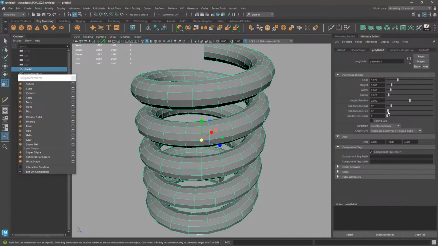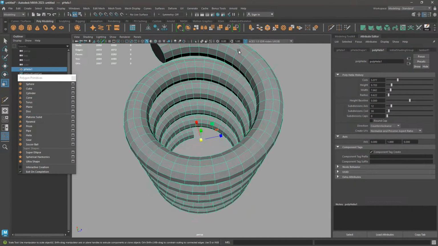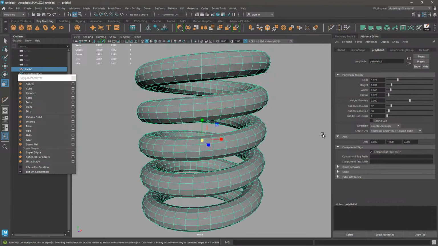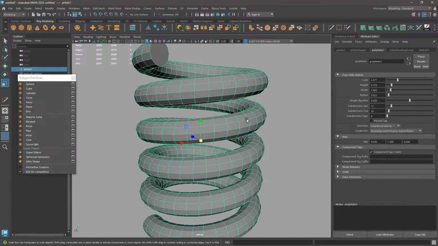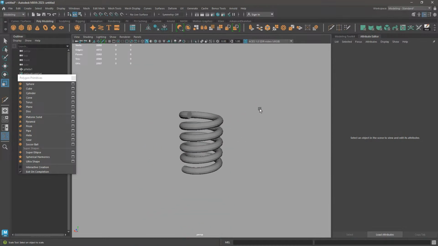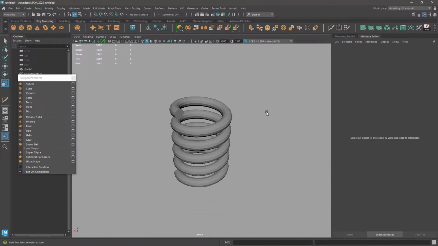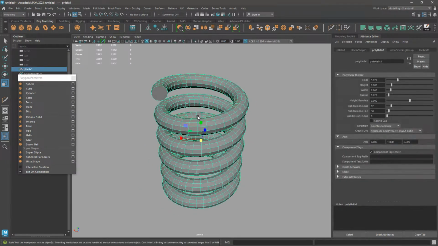You can reduce the number of the subdivisions on the coils, so it will have less polygons. So even though it has like 2282 faces, it doesn't matter.